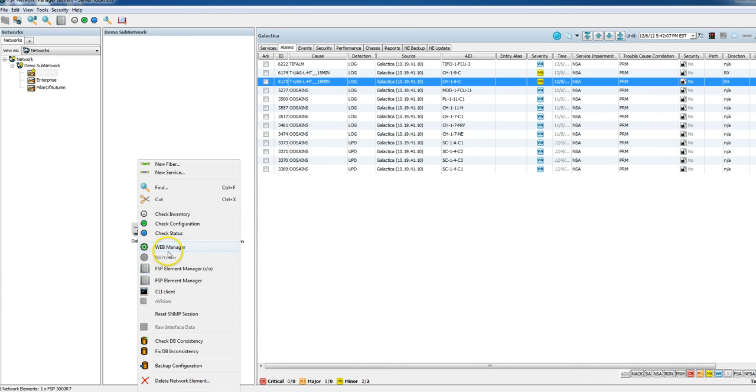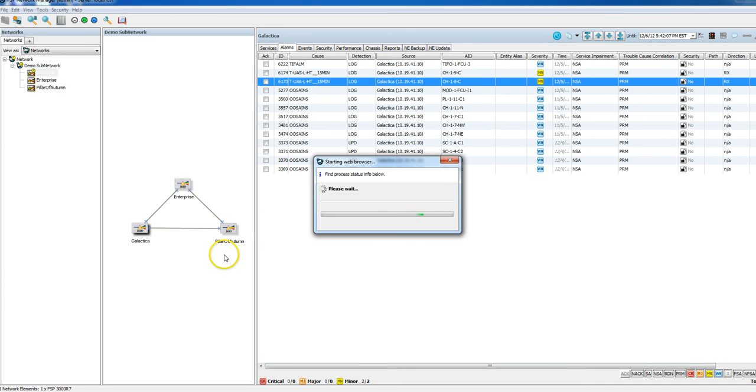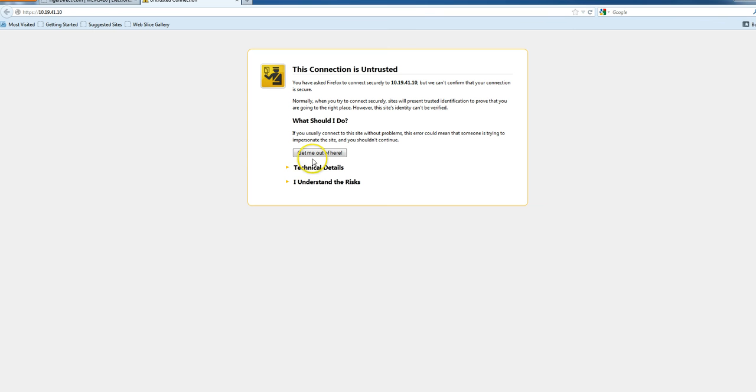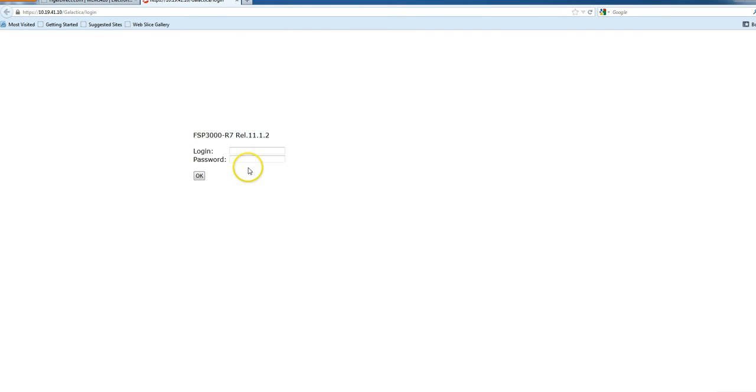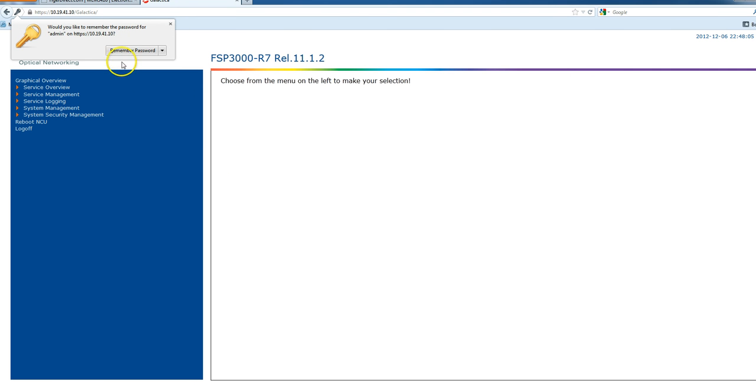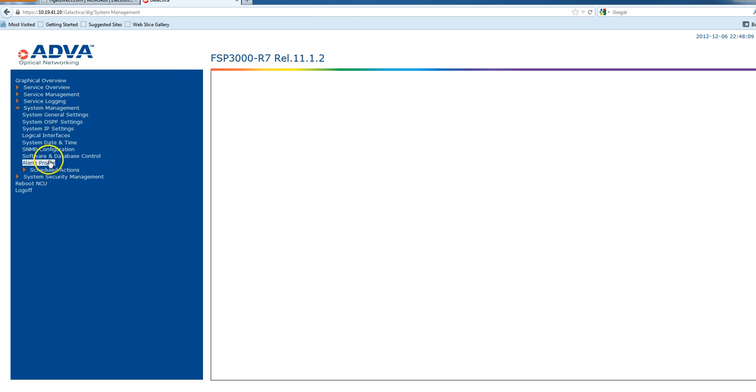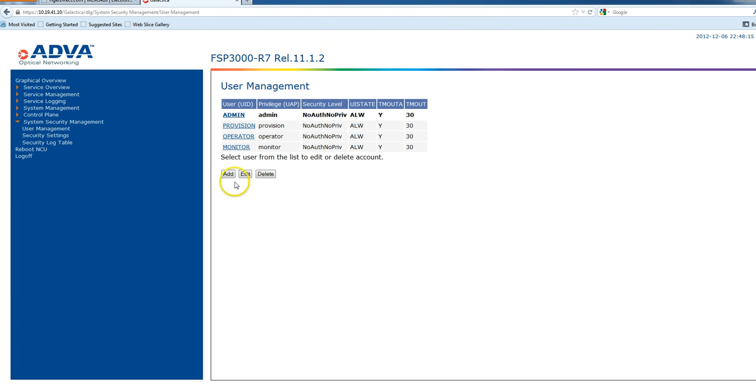I'm going to go to the web GUI for a change. Yes, I understand the risk, and I'm adding an exception, and I'm confirming that exception. Now I'll log into the box. Now that I'm in the node, I'll go to System Management. Actually, I need to go to System Security Management, and then User Management, which is the option we need.